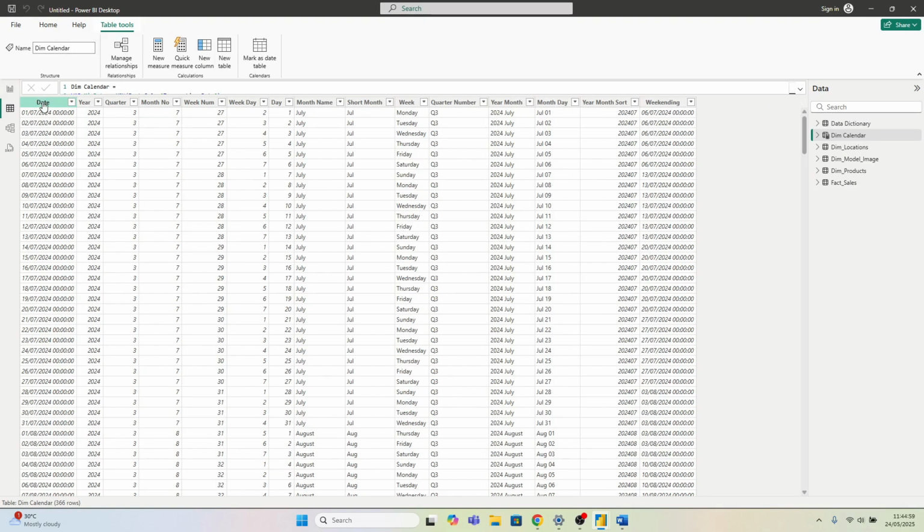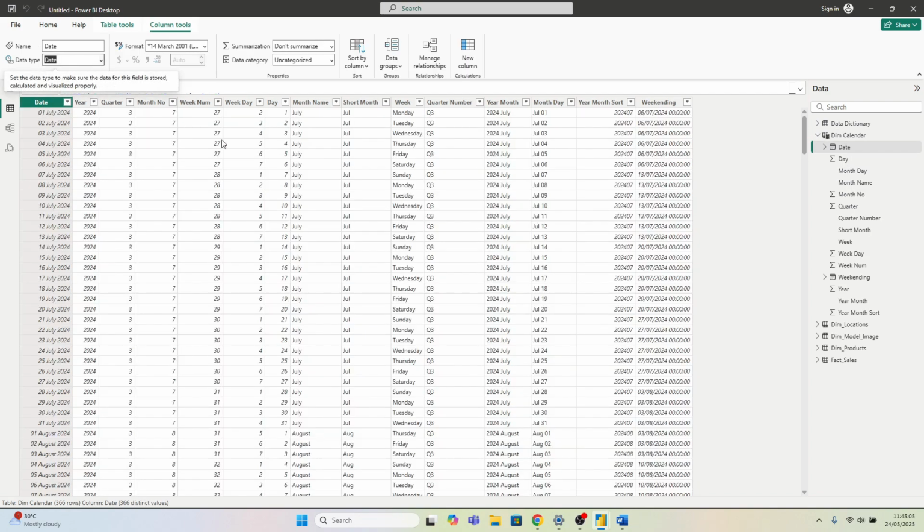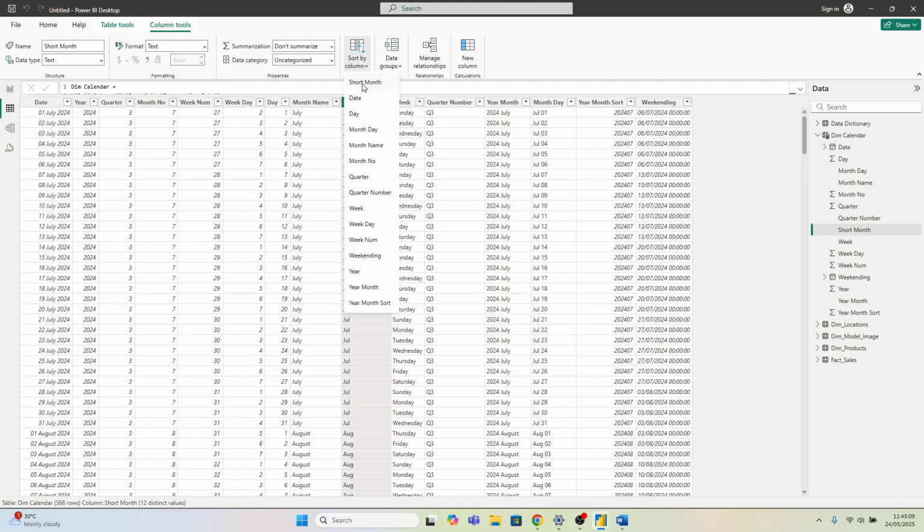Quickly, I'll select the first column, right? And change this to dates. That's one thing I want to do very quickly. Then where I have the short month, I'll sort by using the month number also. So those are the few things I want to do.